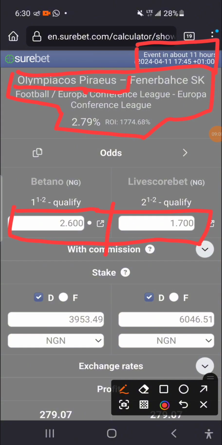You understand? So each time I post a game, I don't have to keep repeating it to you guys. Just make sure you check the time. Always make sure you check the time, especially those in our VIP group, because in our VIP group I'll be posting up to 5 games every day.